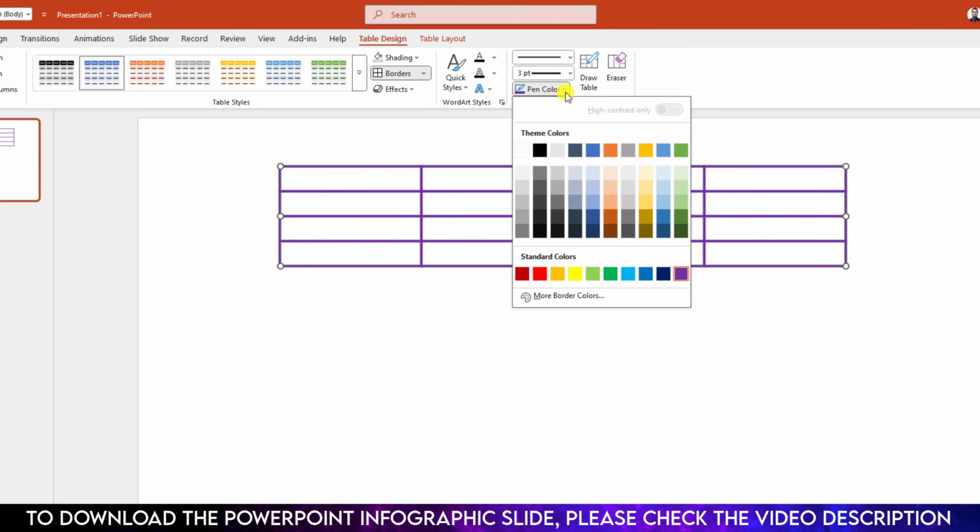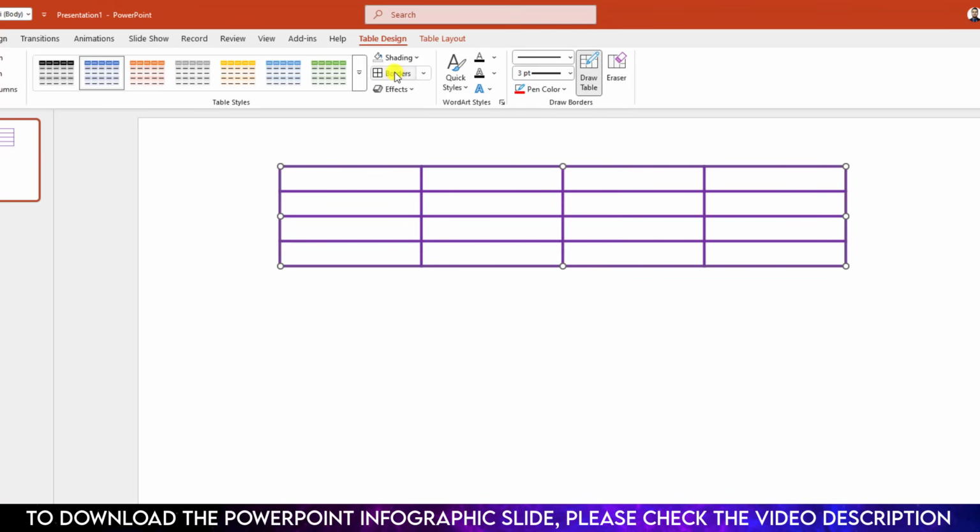If you want to change it again, select it and again click on the border, then the border color will be changed. So hope you found this video helpful.